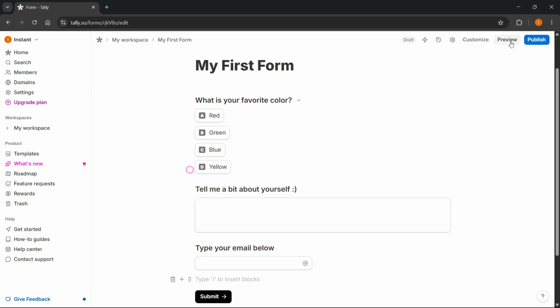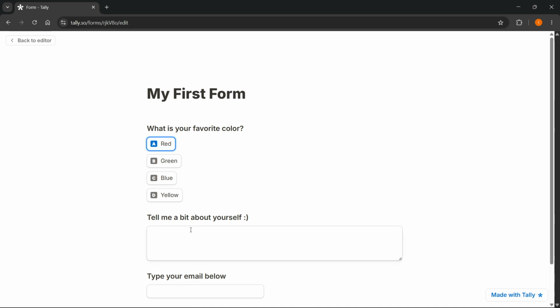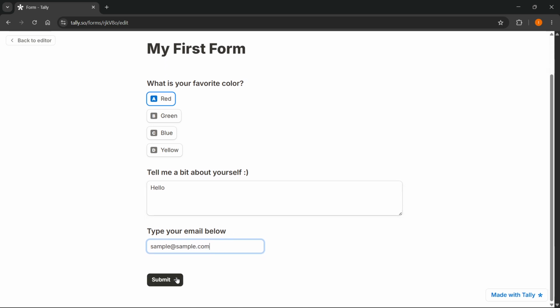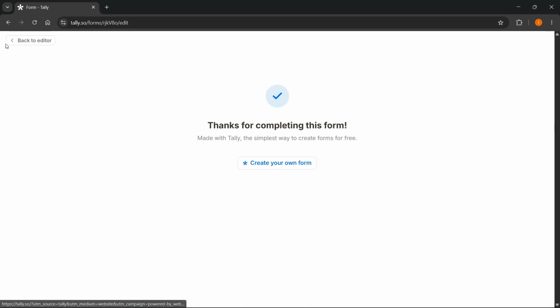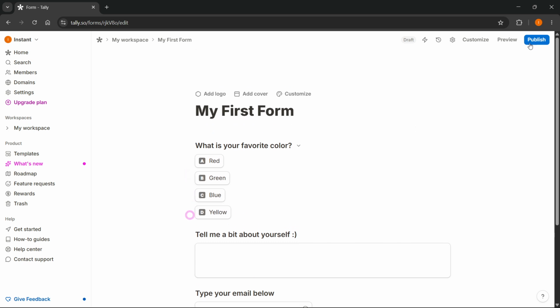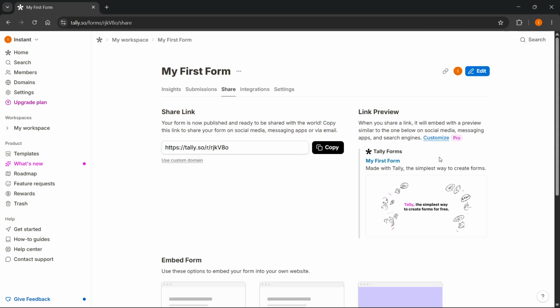Whenever you're done, you can preview your form. Top right, as you can see, works like this, like that. There we go. So I'm going to do sample at sample.com. There we go. Let's say this is done. I can submit it, and there we go. As you can see, it's now working. And when you're ready, you can publish your form in the top right. You'll get your custom link, and that's really all you have to do to create a form in Tally.